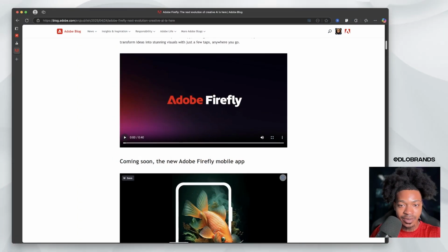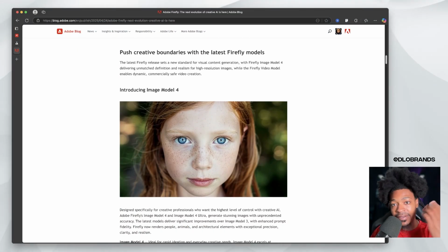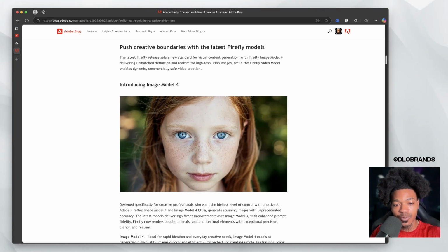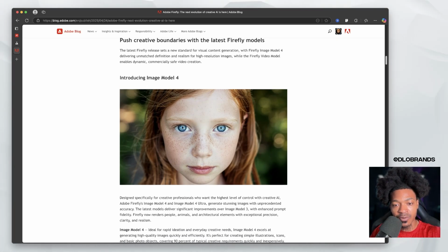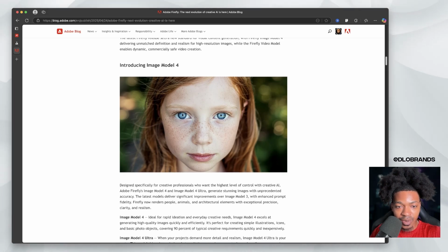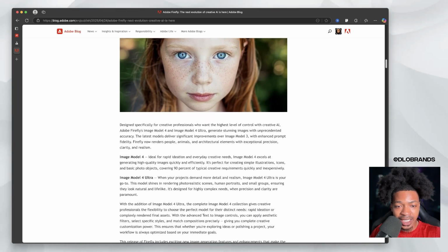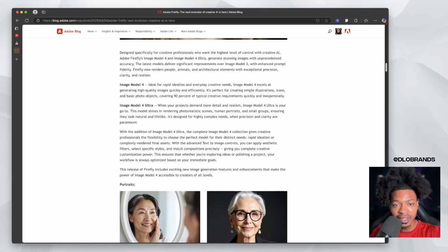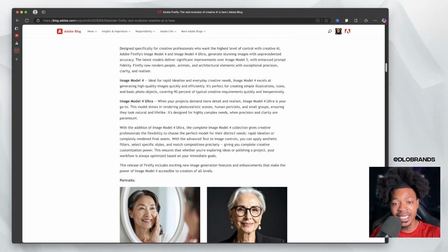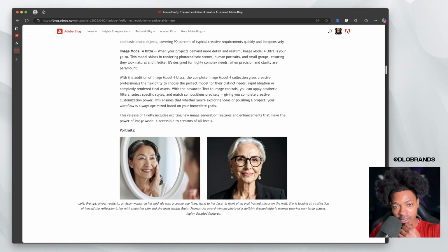So let's continue on. Of course, they're coming out with an app and they have introduced their newest image model, Image Model 4. Image Model 4 and Image Model 4 Ultra are supposed to be superbly accurate. Prompt fidelity, cool. With the addition of Image 4 Ultra, the complete Image 4 model collection gives creatives advanced text to image controls: you can apply aesthetic filters, select specific styles, and match compositions precisely. And Adobe is known for their customizability when it comes to what you can do with their AI model.